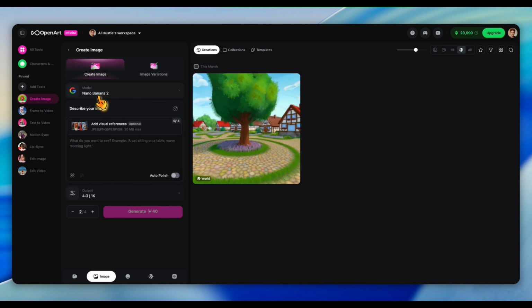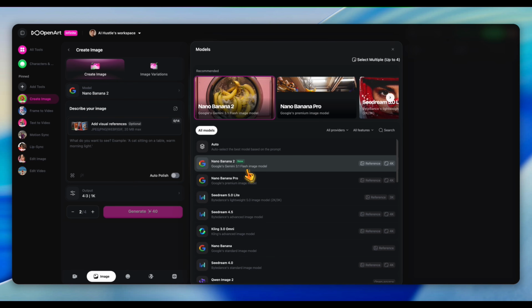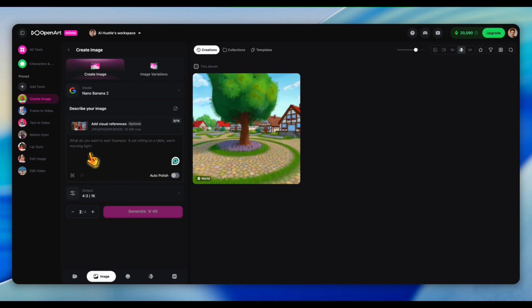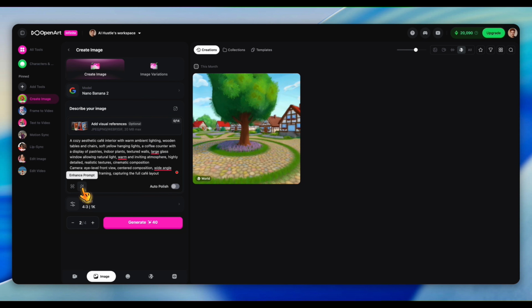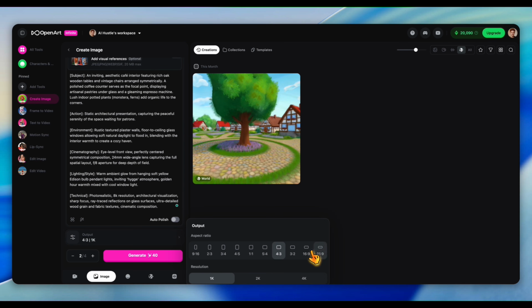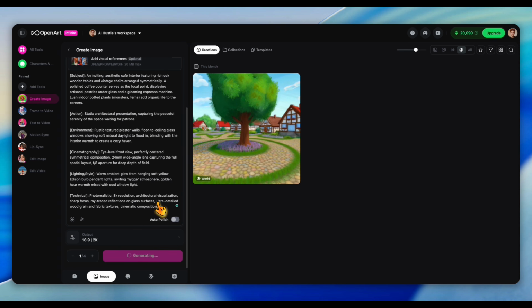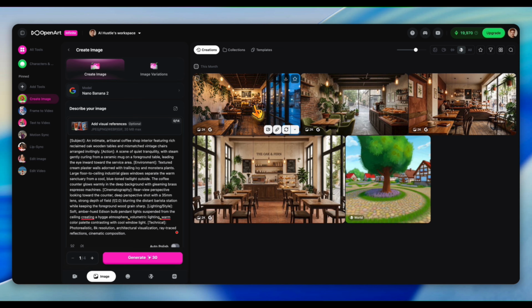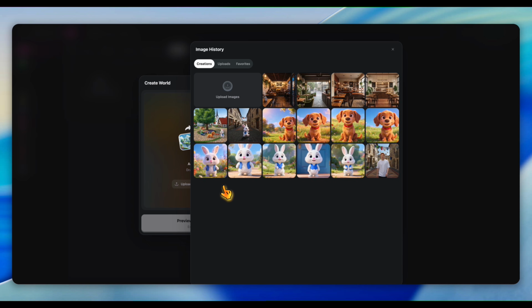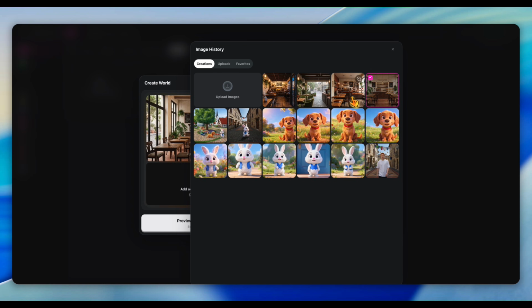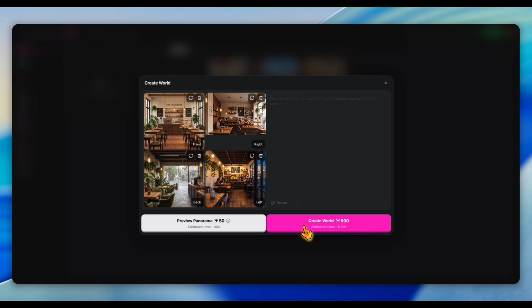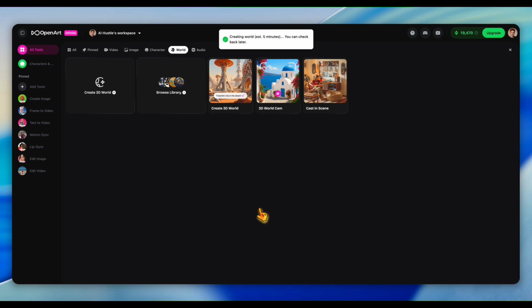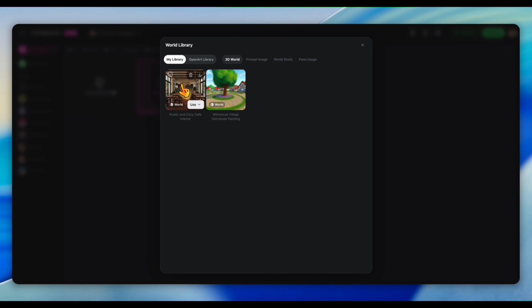So I'll go to the image generator, select the Nano Banana 2 model, and start creating the first image. I'll type a prompt for it. And yeah, you can always enhance your prompt if you want better results. After that, I'll choose the aspect ratio, resolution, and number of images, and then generate it. I'll repeat the same process for the other 3 images as well. Alright, now all 4 images are ready. Next, go back to the World section, open Image History, and select all 4 images together. Then simply click on Create World. After about 5 minutes, your 3D world will be generated.